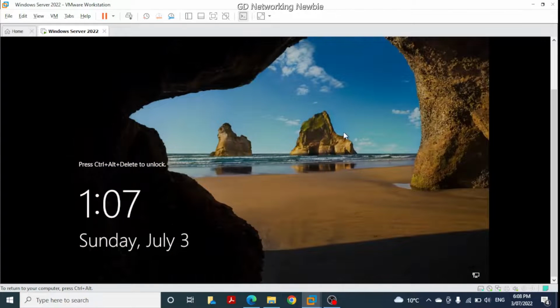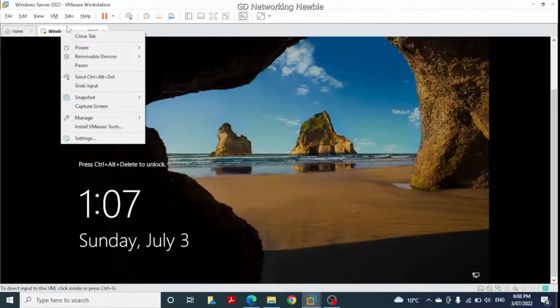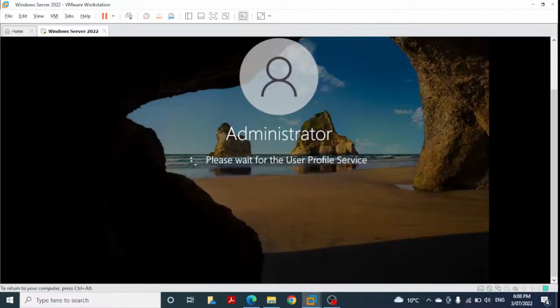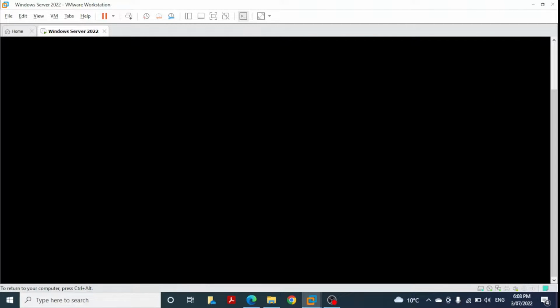And now this is the first time we can see this screen, so I'm going to click here and it says press Alt Control Delete to unlock. So maybe we can click there, and then we can say send Ctrl Alt Delete, click there, and now as you can see it's asking for the password, so password and go. So this is the first time we are entering our Windows Server 2022. And again, depending on our speed or computer, it may take some time to load.